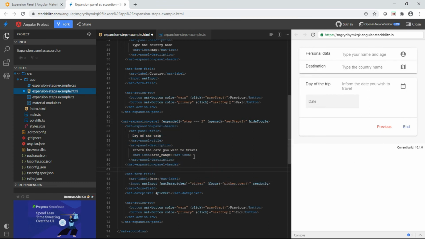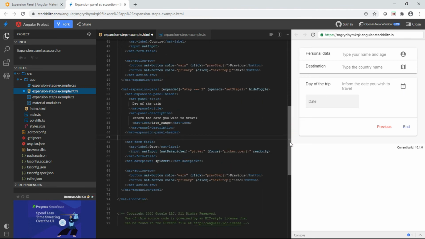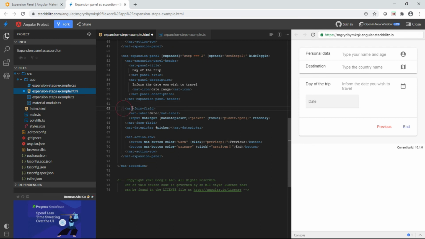Okay, now what else is here? Okay, so we have the day of the trip. We have the description, inform the date you wish to travel. There's a date range icon here. And then what we do is we need a form field that says date, and the input field is bound to a mat date picker, and this picker value is referenced in this particular component, the mat date picker.